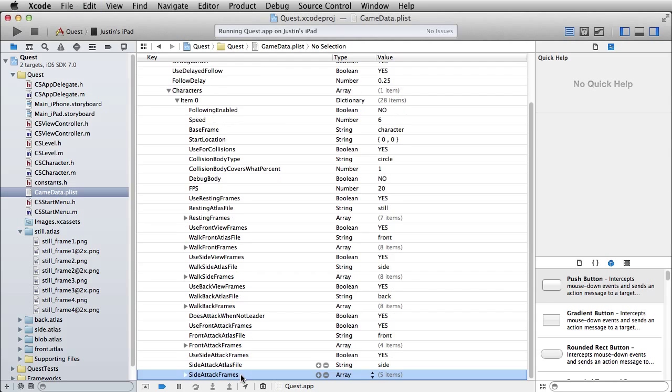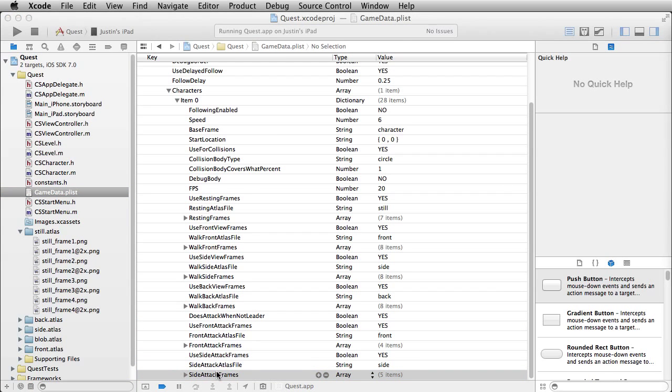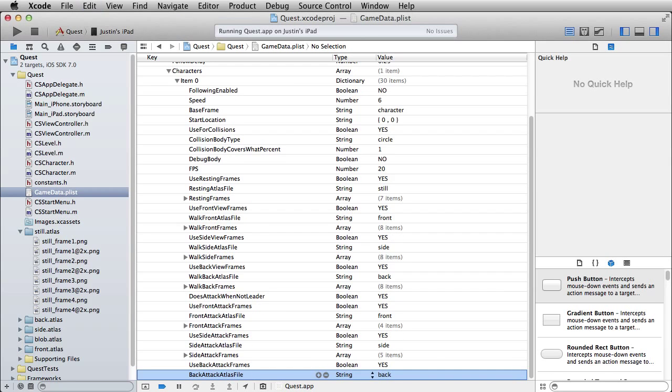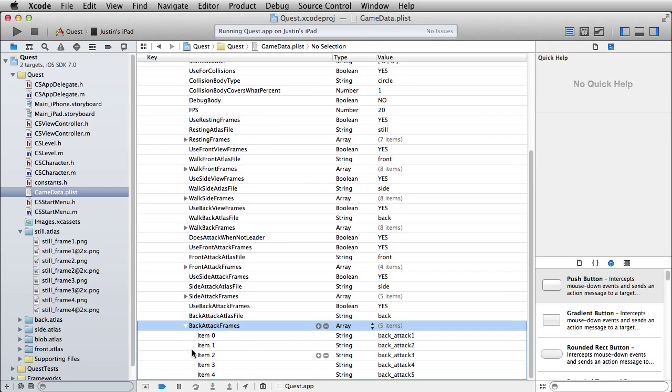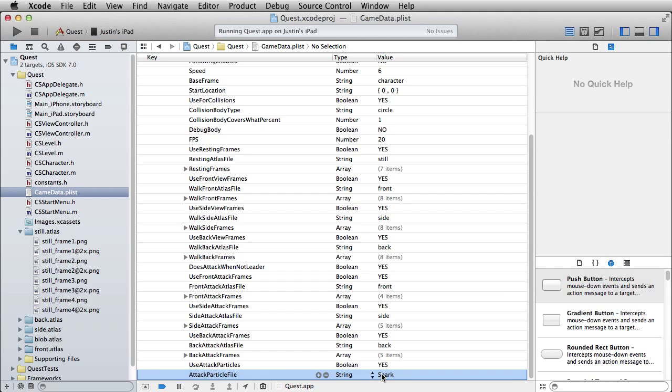And I'm sure somebody out there is thinking, wow, we're going to have to write a lot of code. The nice thing about this is, though, we get to copy and paste a lot of code. And you can imagine we're just going to be replacing the word front with the word side and the word side with the word attack. All right, and just to finish up the property list here, let's go ahead and paste in this option, use attack particles. And then if that's a yes, we've got our attack particle file.